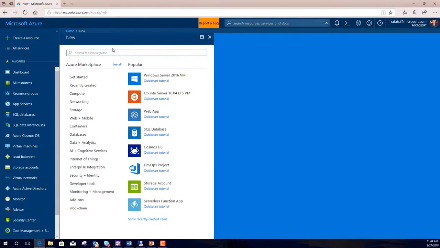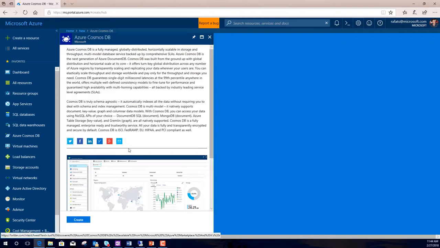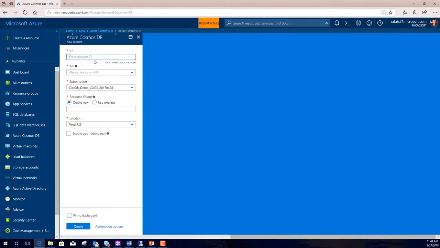Go to Azure portal, look for Azure Cosmos DB, create, give the ID stream demo, and let's choose the SQL API. As you can see, there are multiple APIs available. That's why we call Cosmos DB a multi-model database. But for this screencast, we are using SQL API.